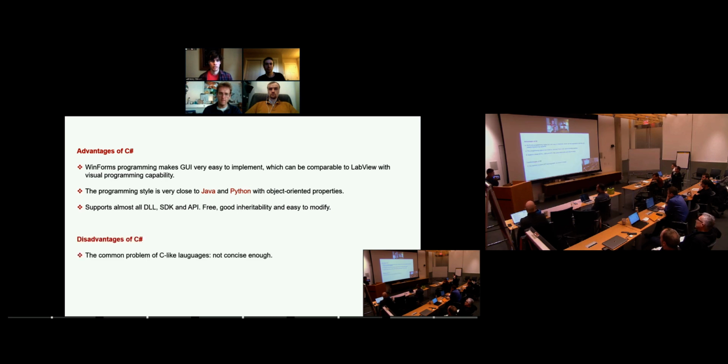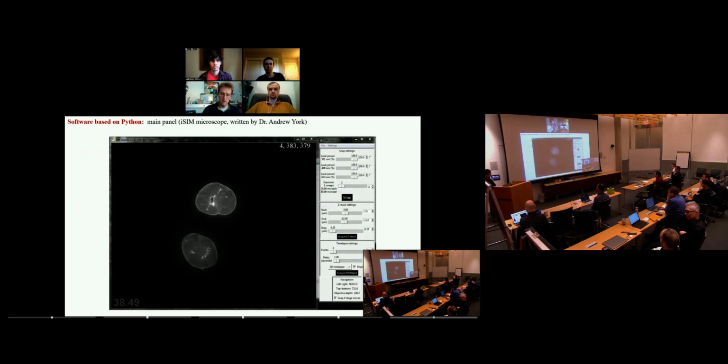What I don't like about C# is that it's still very tedious to write the C-like code. If you want to open a camera, in Python you only need one statement, but in C, you need maybe more than 10 statements. That's why I don't like it.